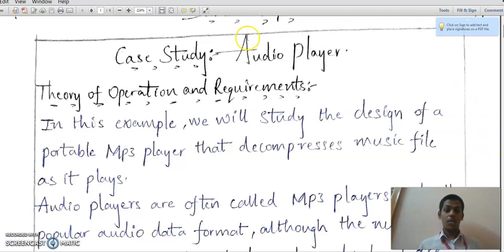Now I am going to discuss the embedded real-time systems seminar topic, which is a case study of an audio player. Now coming to theory of operations and requirements. First let me discuss what the requirements and theory of operations are for the audio player. In this example, we will design a portable MP3 player that decompresses the music file as it plays.